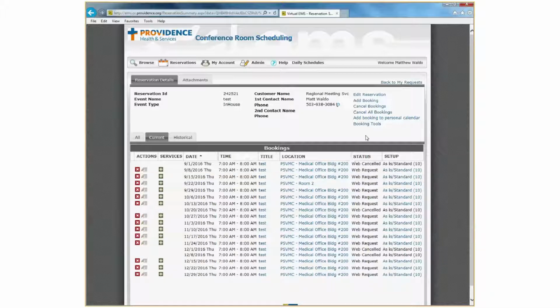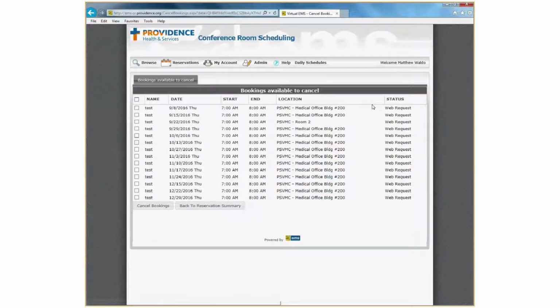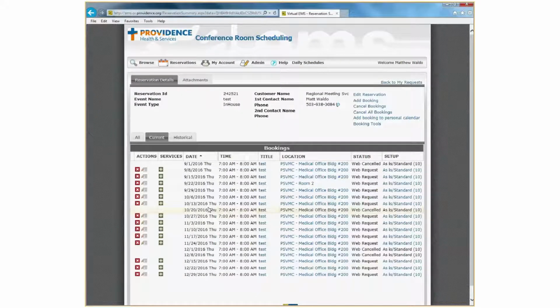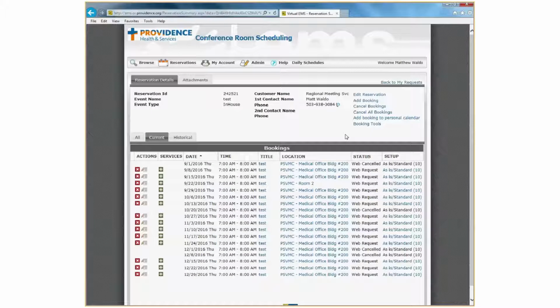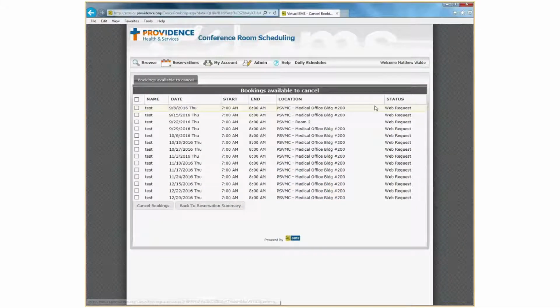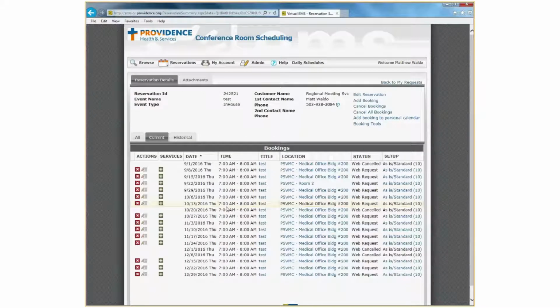The other option is to cancel all bookings. Now, it seems logical that if you were to cancel meetings, select all of them, and cancel bookings, that when you were done, everything would be canceled and this reservation would no longer be here. That is not the case. If you cancel bookings in this manner and remove them all this way, it leaves the reservation as active so that you could come back and add bookings later to the same reservation.